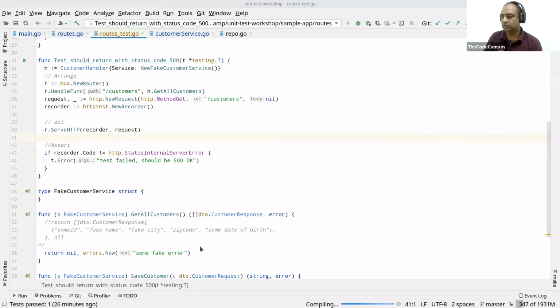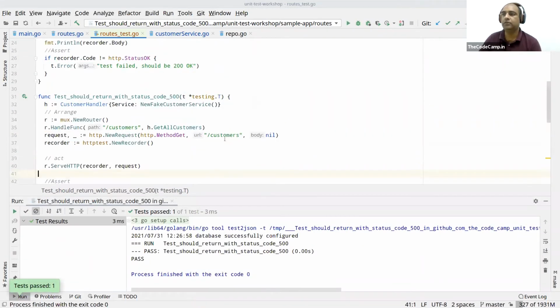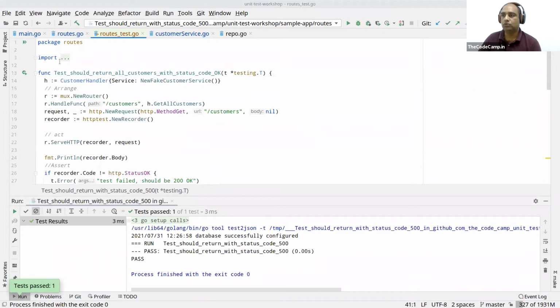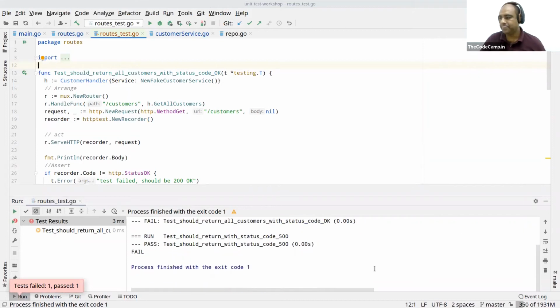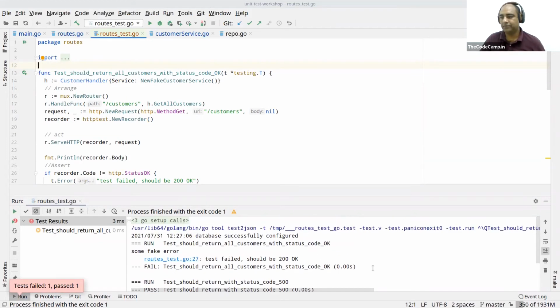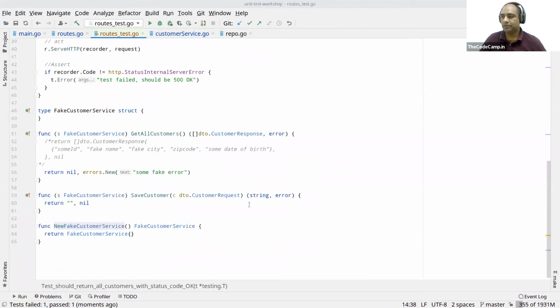And now let's run this test. So I'm running only this one specific test, right? If I run both of the tests, what will happen? The first one will fail and the second one will pass, right? Some fake error, because in this case it is also returning the same value, and that is the problem.